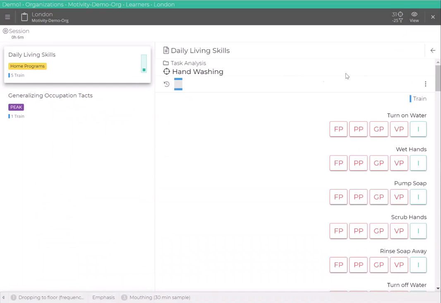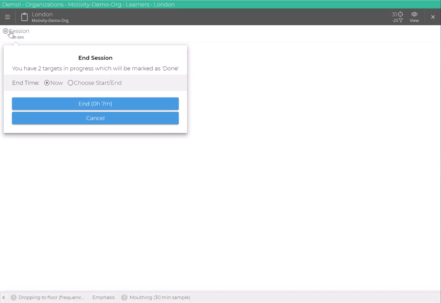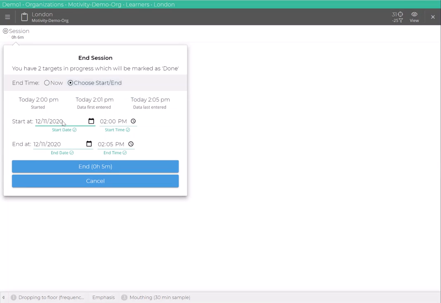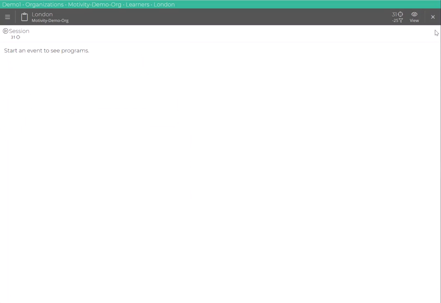Okay, when you've completed your session, it's very important that you close the session, and you can also alter the time. You can choose to end it now, or you can choose your start and end time. You close the session, and then that's done. Pretty easy.